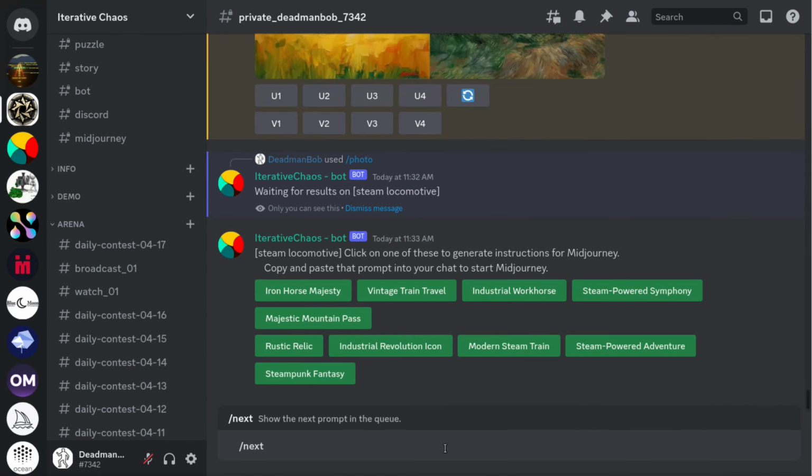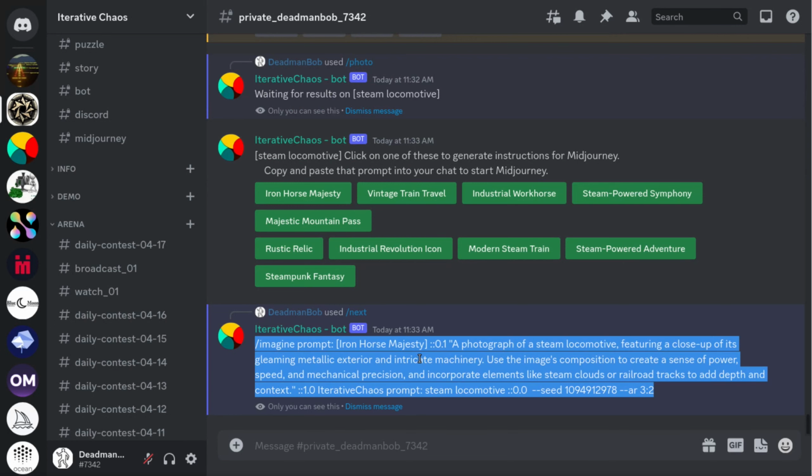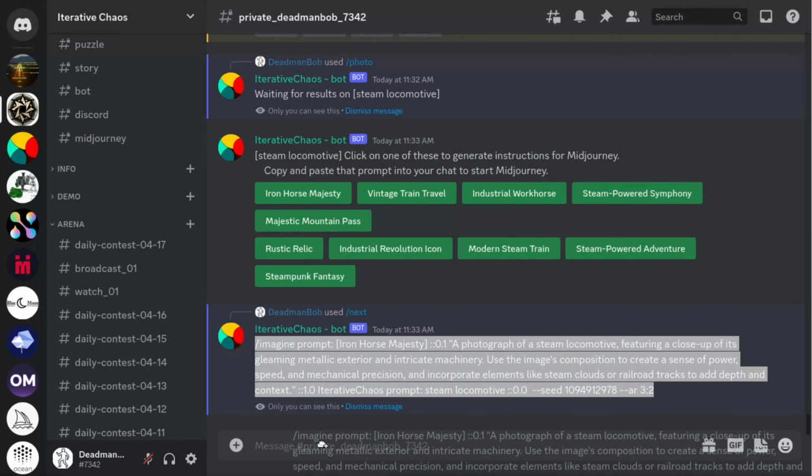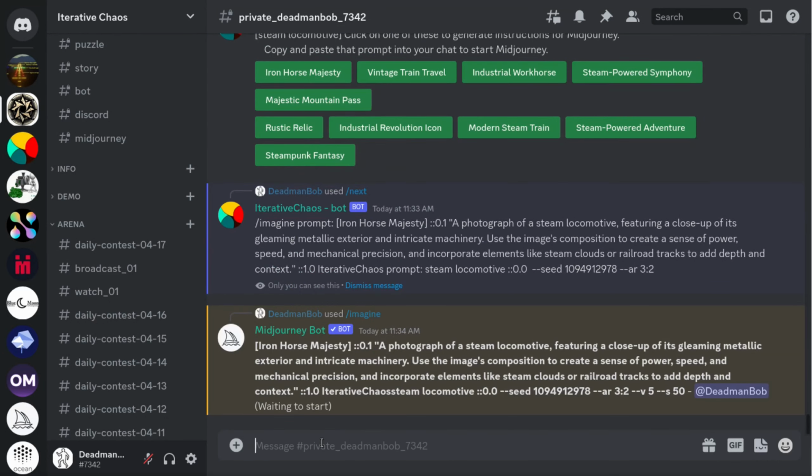We're going to use the next command to bring up the first prompt. And there's our first prompt. We're going to triple click on that, and then drag it down into the window. Now we need a Midjourney account to be able to run this, but we have the Midjourney bot listening on our server, so you can use it in our server.